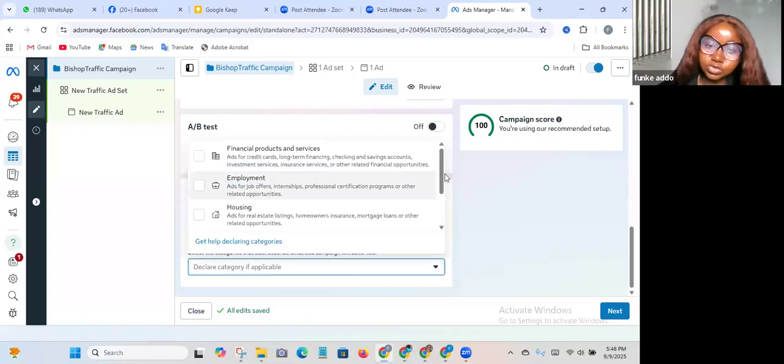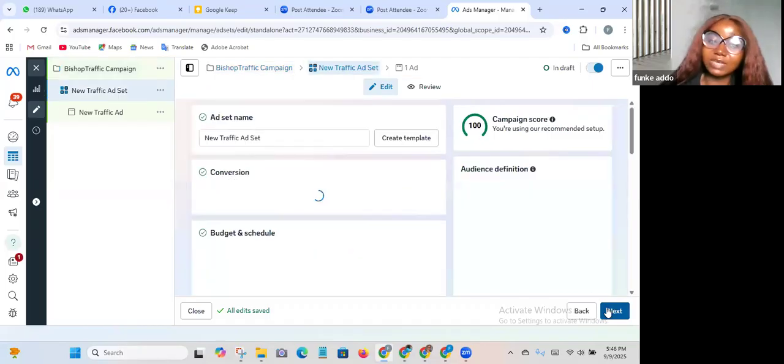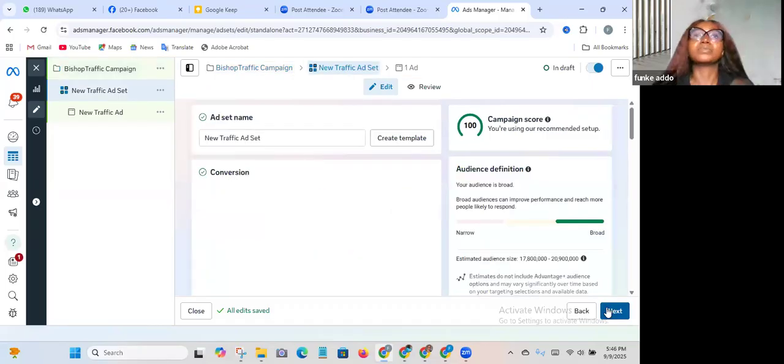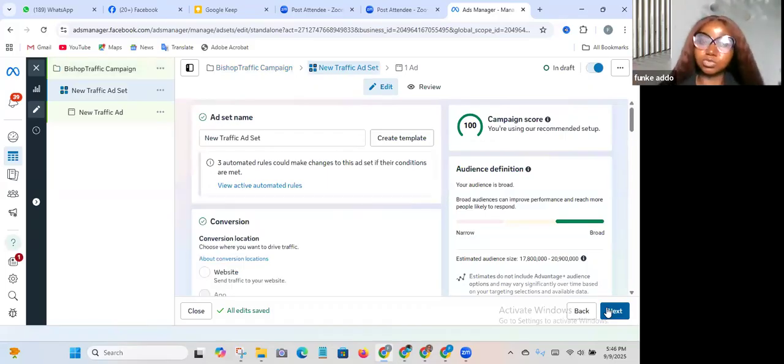So this is where you click on this and you choose the category that best fits what your ad is. That's for special categories. But we are not doing special categories. So let's just go ahead. If you are a politician, you want to advertise yourself, those during campaign period that you'll be seeing somebody advertising Tinubu, or advertising Atiku, or one politician, they have to choose that special category. If not, Facebook will reject the ad, or can even block the account.